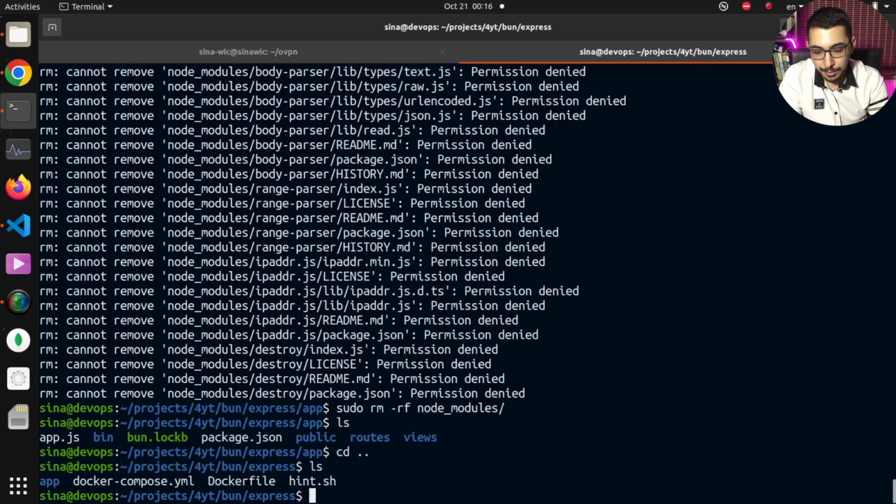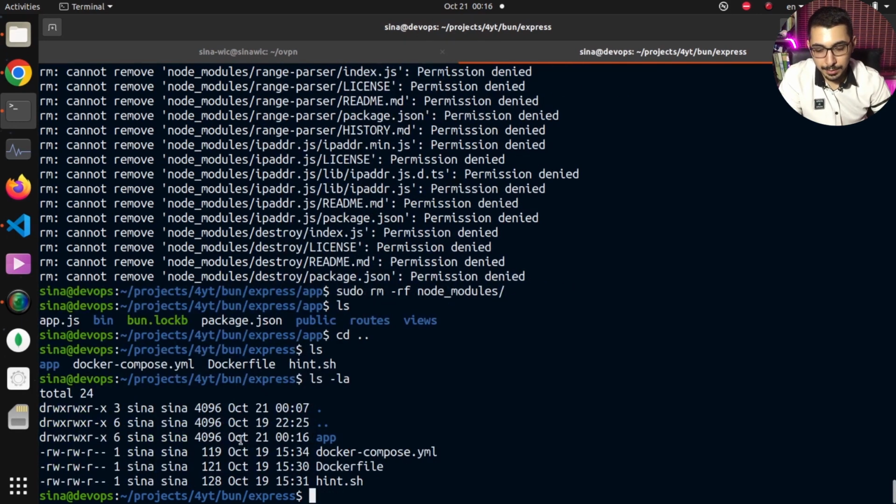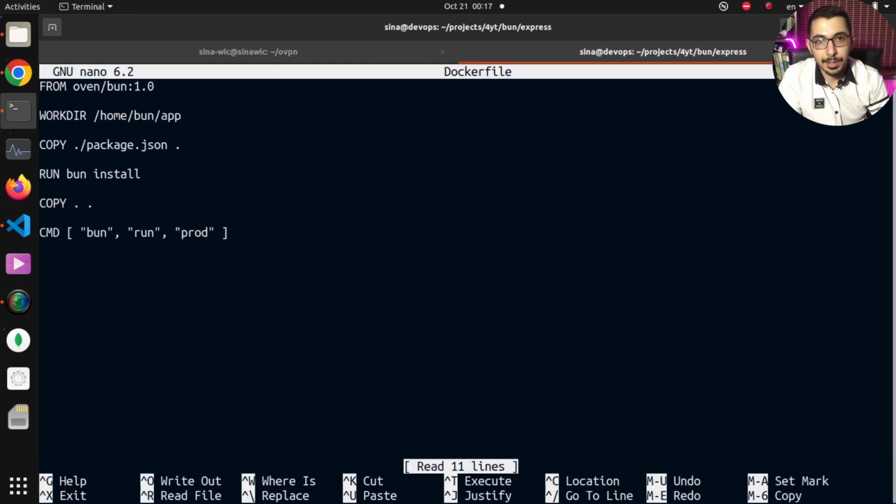and I go a directory back right over here. If I hit ls -la, you can see that I've got a Dockerfile and a docker-compose file ready. And if I nano the Dockerfile, in here you can see I am using the oven/bun version 1.0 as the base image for my project. The working directory is set to exactly the same as the bun official image, and then I've tried to copy the package.json file to the working directory, then run bun install, or actually I could have said bun i to install the required packages that are defined in the package.json file.